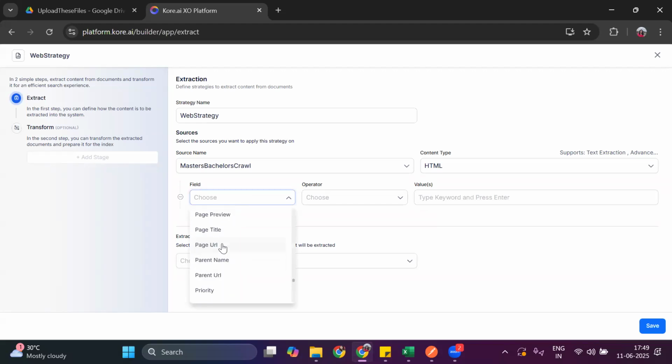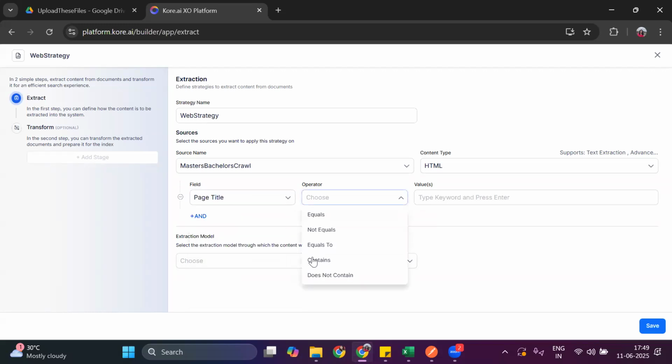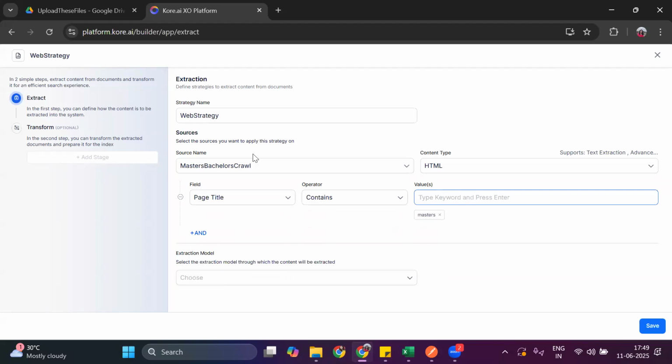So if the page title contains masters. So within the master's bachelor's crawl, if the page title of that particular web page which you have crawled contains masters, only to those pages would this strategy be applied, whatever configurations you are going to define. So that extraction model will be applied only to the masters related pages you have crawled under master's bachelor's crawl, and chunks will be extracted from those pages, right?